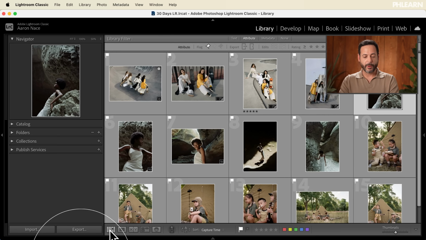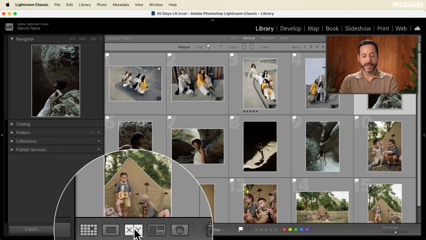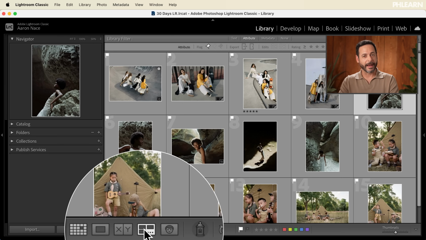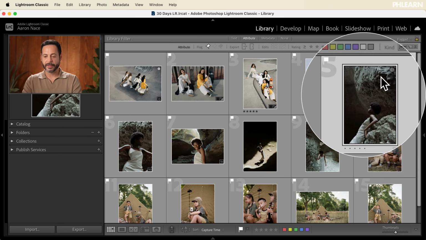And we're going to show you how to do a new view as well. So up until now, we've used grid view, we've used loop view, and we used comparison view. The next view is survey view, and I love survey view. So let's do that with our cave images. So let's click on our first image.